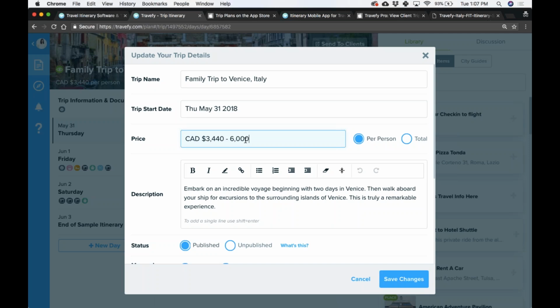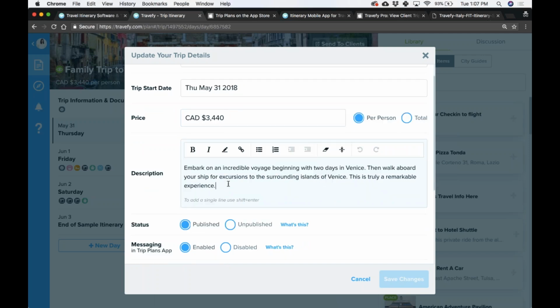So if you want to, write whatever you wanted in there, you could do that. And then there's also the description here. This also appears at the top of the itinerary, just like that price would. This is a great place where you can add any really important information that you want to include, like maybe more pricing info or just basic trip information.